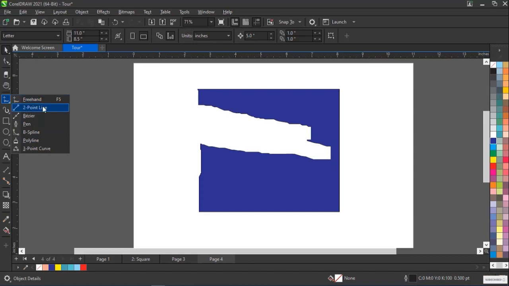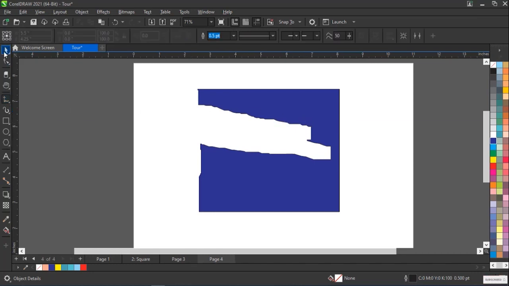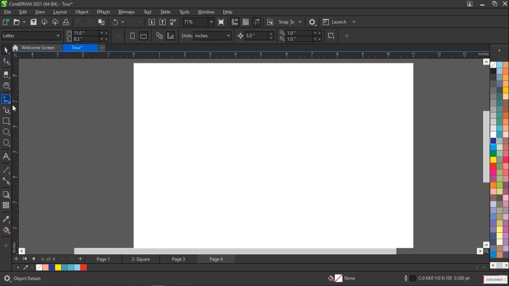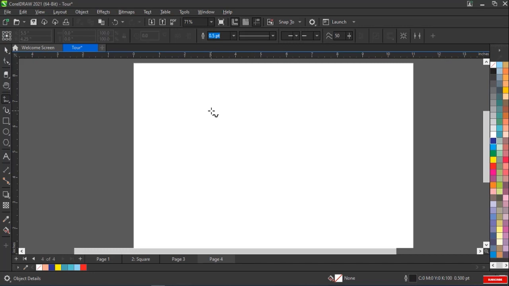So let's go with the freehand tool. Let's drop first and get rid of our rectangle right here. Now the freehand tool helps you to draw two kinds of line. It helps you to draw a curve, and it helps you to draw a straight line.